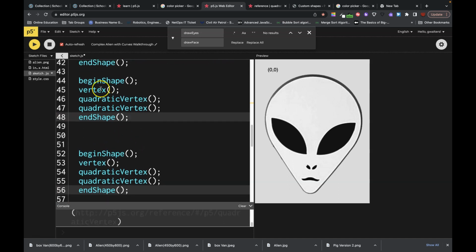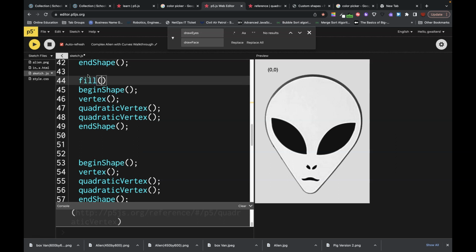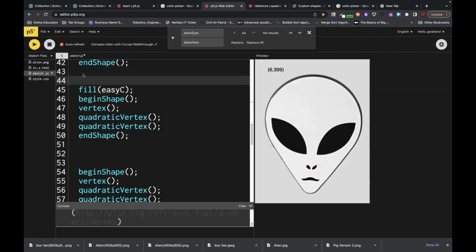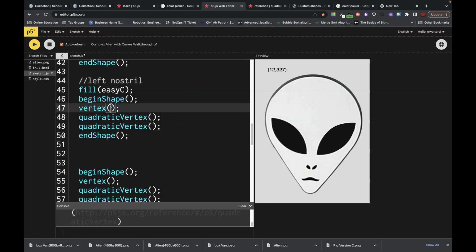Alright. We want our fill here to be that EZC. Let's get our first point. So let's start here. We're going to do the left side. So left nostril. Let me just get that point. Looks like it was kind of cut off from the drawing, but I'm just going to estimate that point. We're looking at 199, 436.